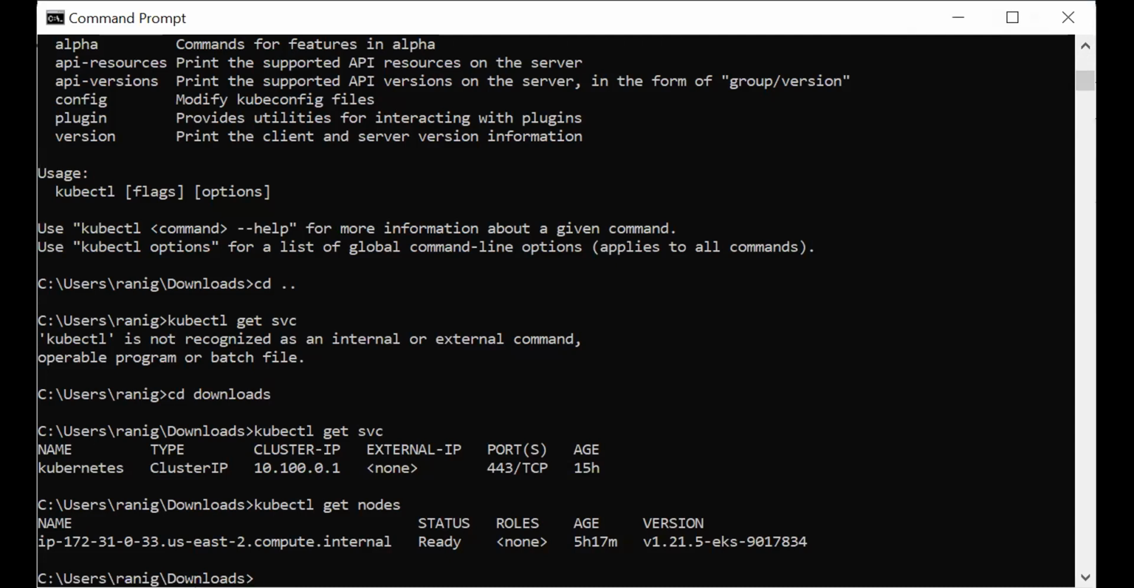So this is my command prompt. Here I just use the documentation from here. One second.